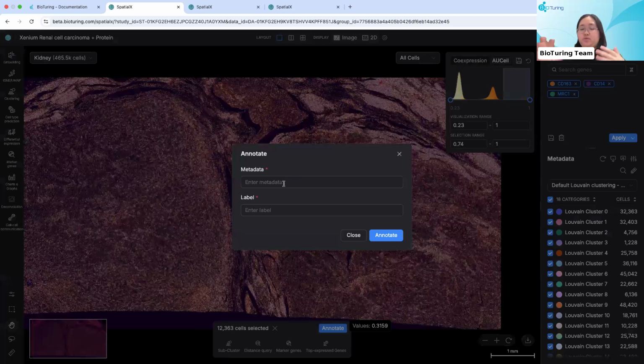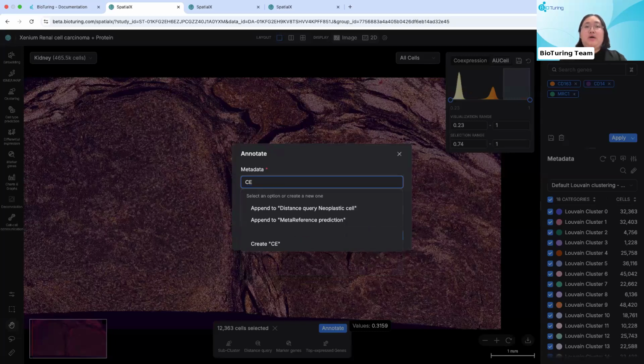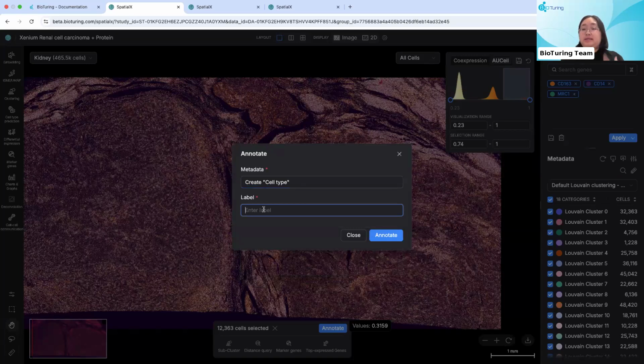Once you annotate, this is where users, or you guys, usually feel quite confused. What is metadata and what is label? So metadata is a specific kind of information. Right now, we are dealing with cell type information. So in here, I will put a very general name, cell type. So it will be the type of information. And now the label will be the exact name or identity of this cell group of my 12,000 cells. So maybe they are CD163, they are macrophage. Okay, and this is how you can distinguish between the two.